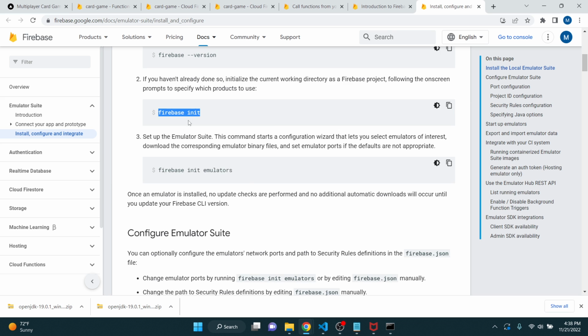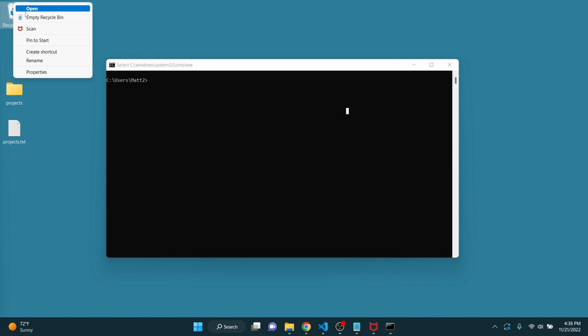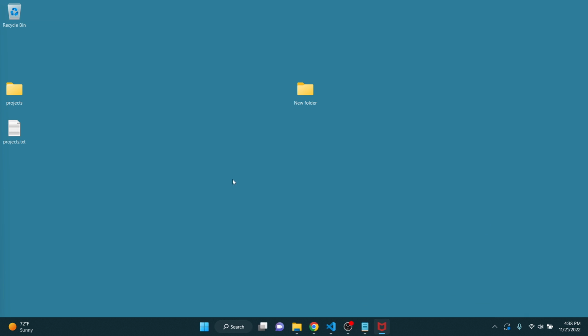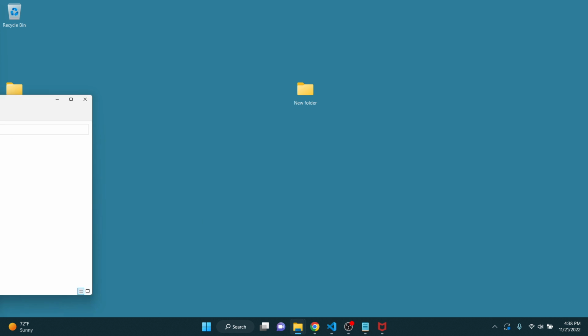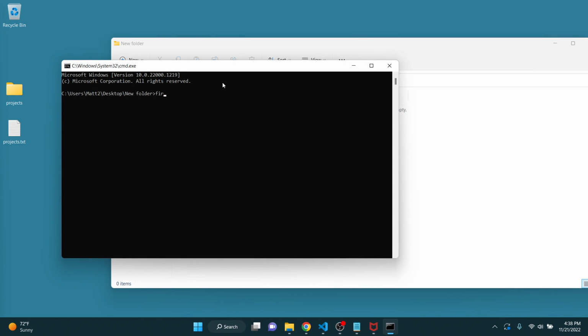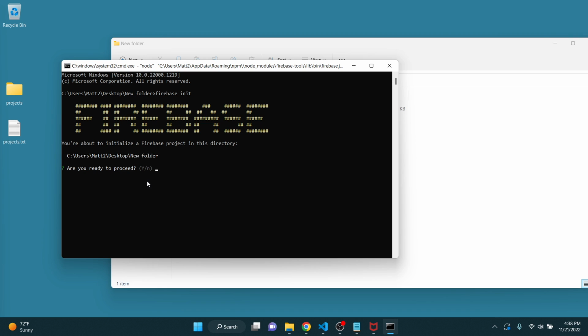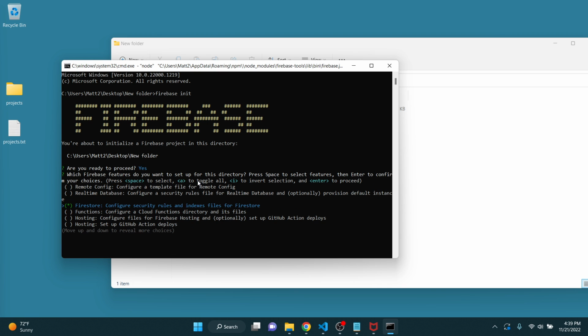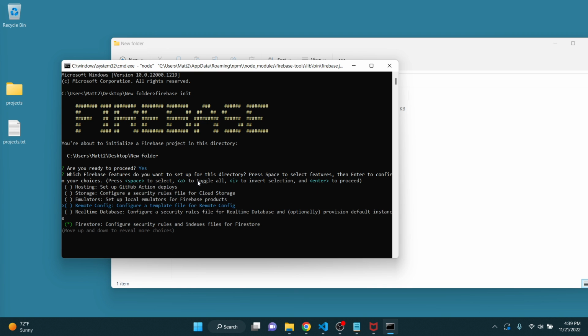Firebase init. So let's do it from in here, I guess. I need to do this anyways to get the function code and stuff, all the rules in my local environment. Are you ready to proceed? Yes. So we're gonna have Firestore. I thought it lets you pick an already configured app.